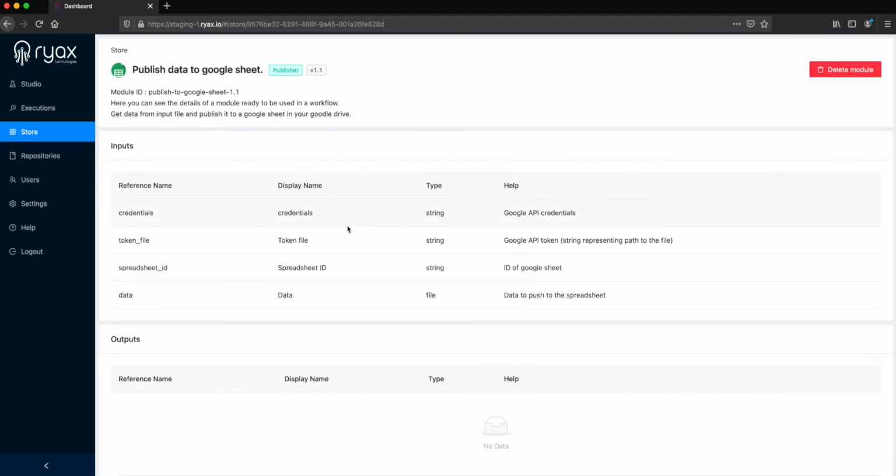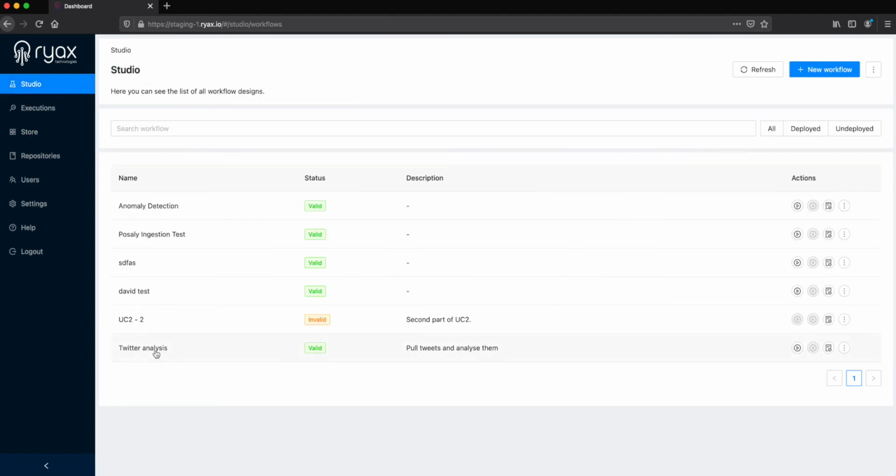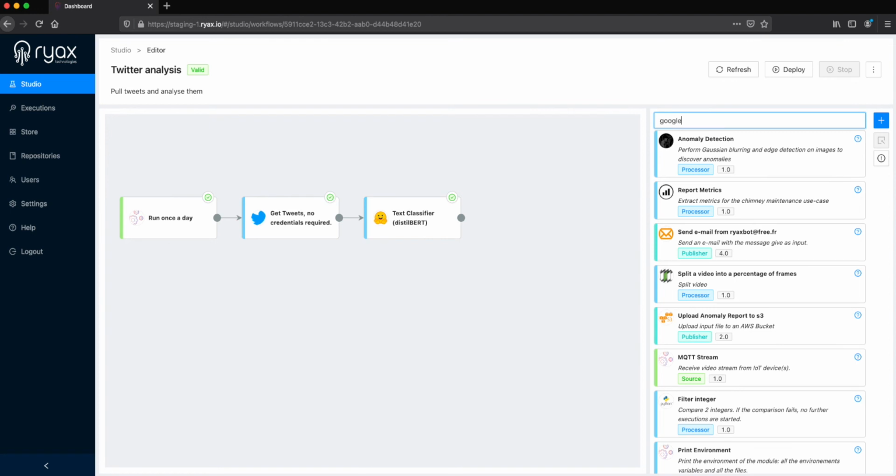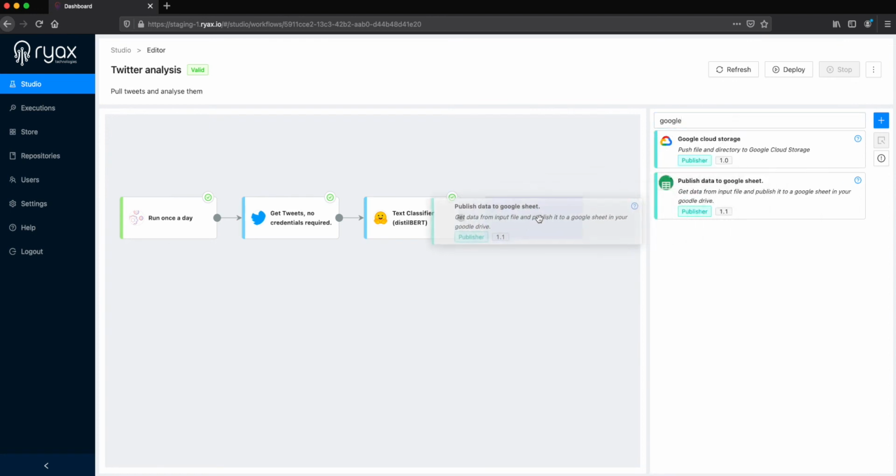When I click on it, I can access the documentation, the types of input it takes, the types of outputs it outputs, and be able to see what it does. Let's go back to the studio and add it. So this is my workflow. I'll be able to find my module now. Let's drag and drop it and link it with the previous ones.